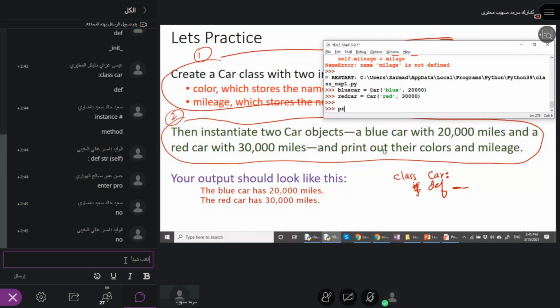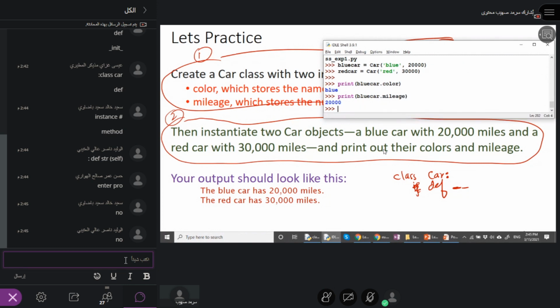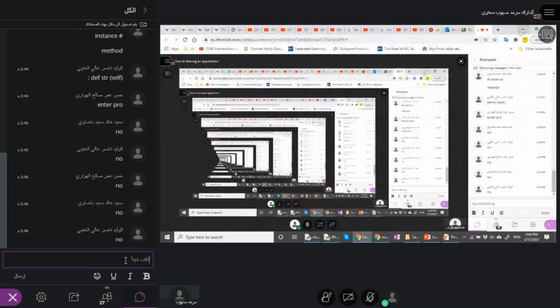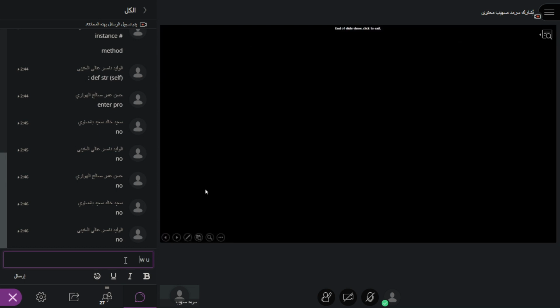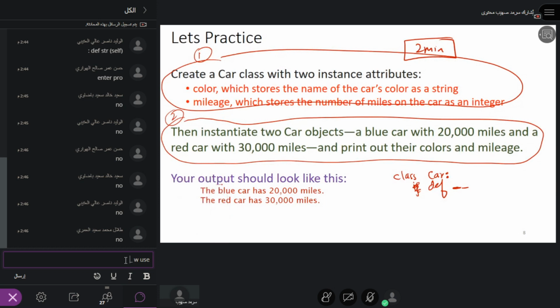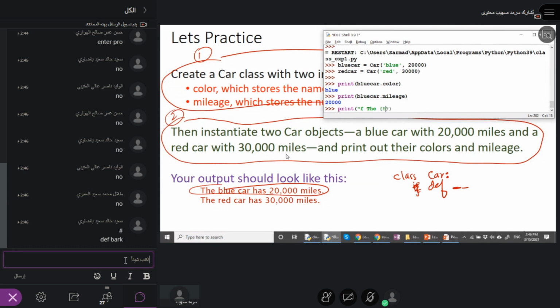We say print blue car dot color and print blue car dot mileage. But is this the end of it? No. Why? Because we want the output like this. So how do we get it? We say print f, oh, this is interesting. What should we do here? We say blue car dot color, blue car dot mileage miles.